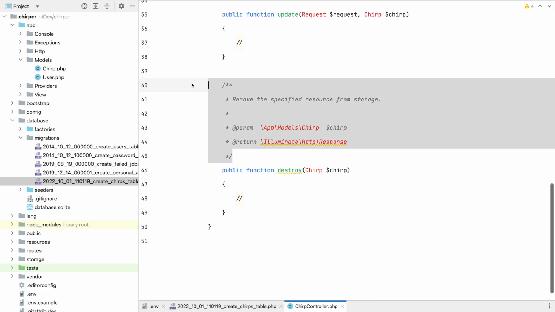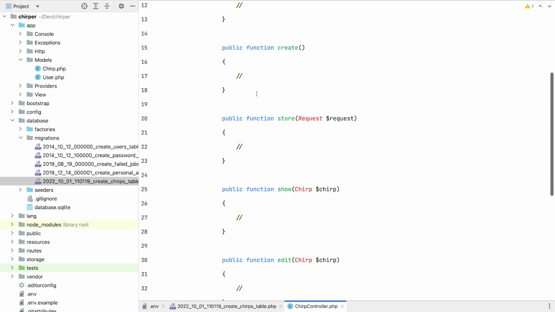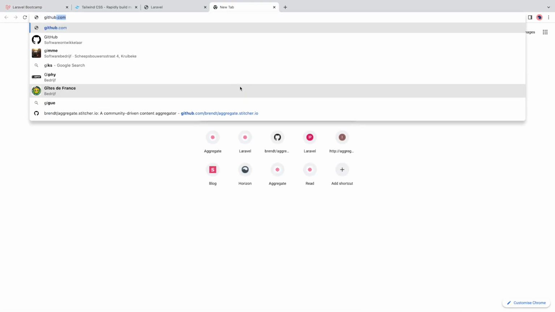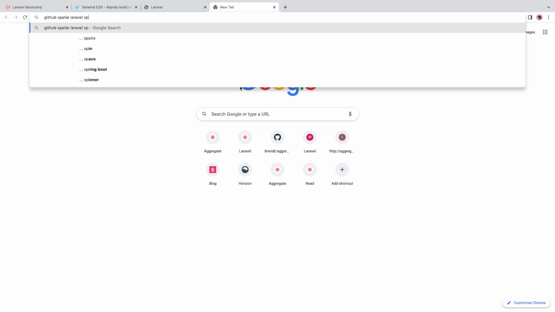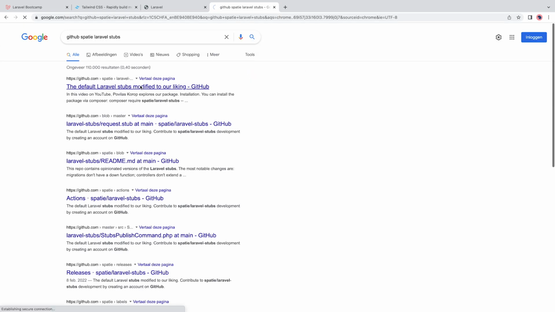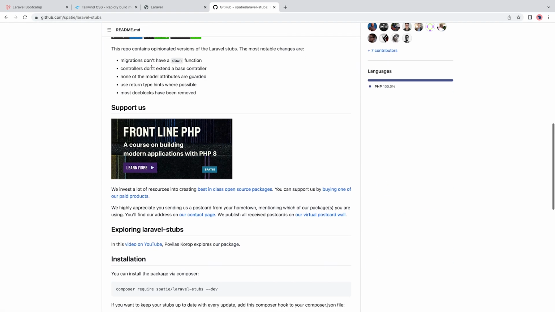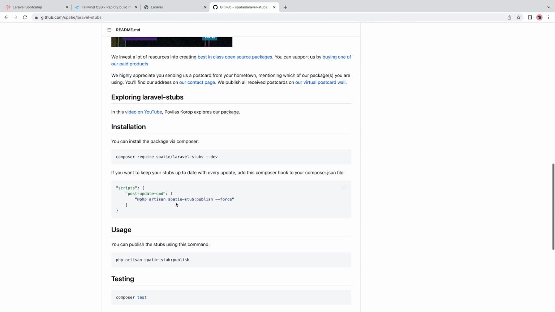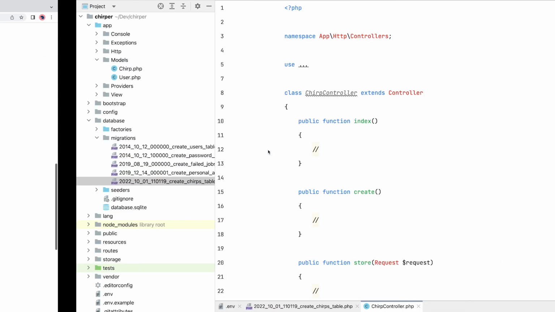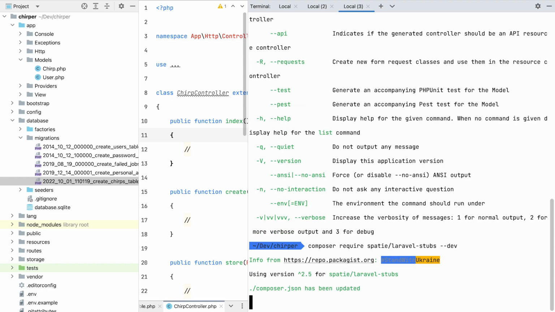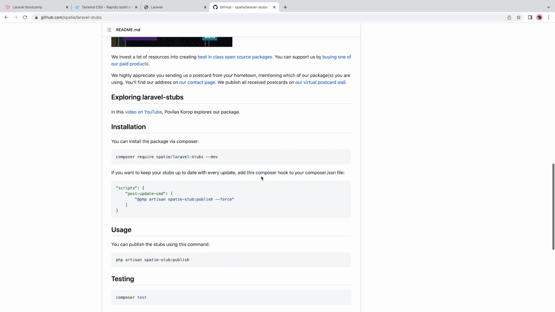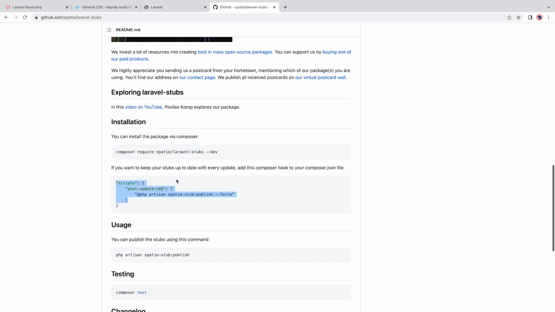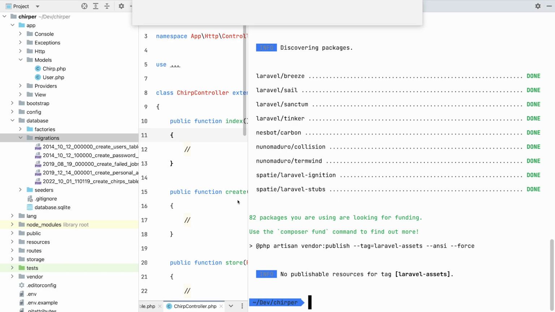And I happen to know a package from Spatie that actually removes those doc blocks. So let's just pull it in because I'm going to go crazy having to remove doc blocks everywhere. Spatie Laravel Stubs, I think it's called, something like that. Opinionated Laravel Stubs, I like that. Okay, let's add it like so. And if you want to keep your stubs up to date, add this in composer.json. That makes sense.